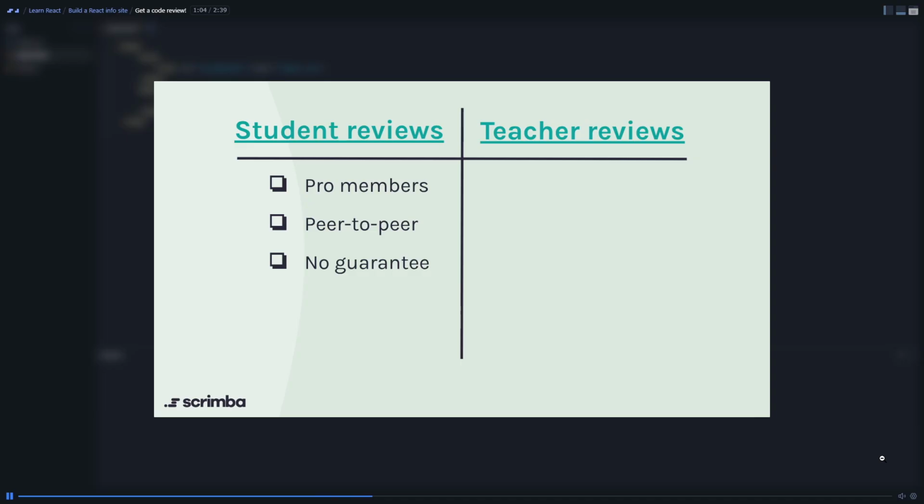There's no guarantee that you will get these, because getting a student code review is dependent upon the other student actually spending their precious time looking at your code and helping you out.